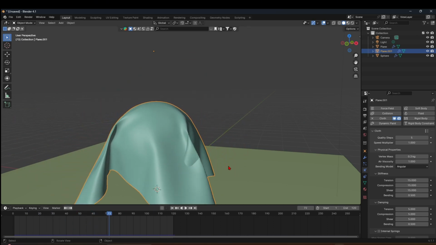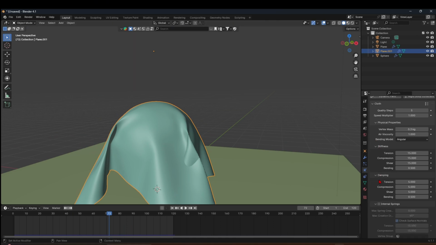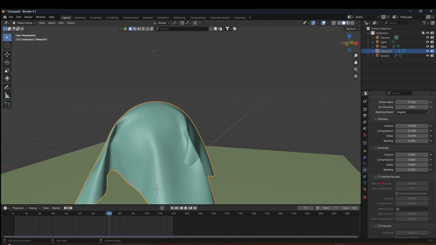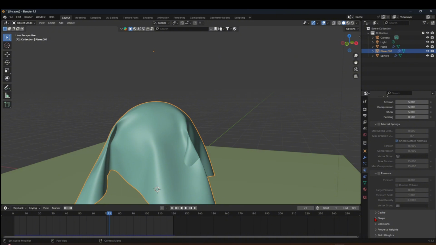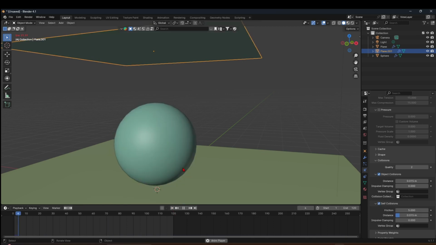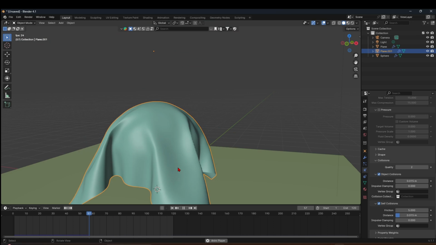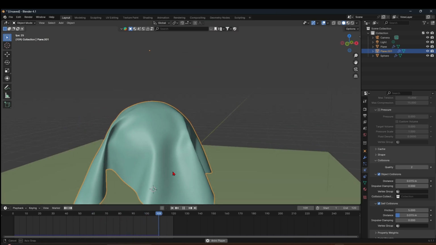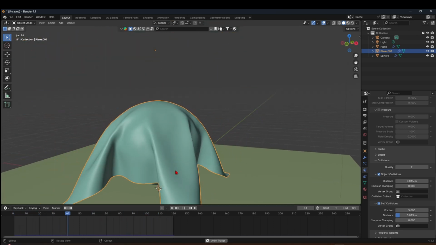So we need to check what's called self collision. Just scroll down on the physics panel, go to collision, scroll down, and then you're going to see self collision. Make sure you check that box, and then let's simulate again to have this solved properly, so you can see there is no cloth penetration happening.